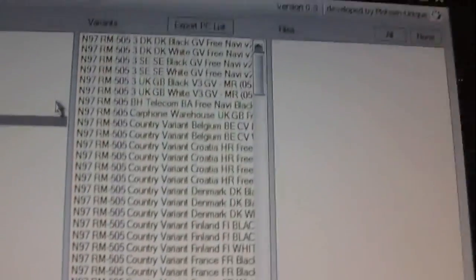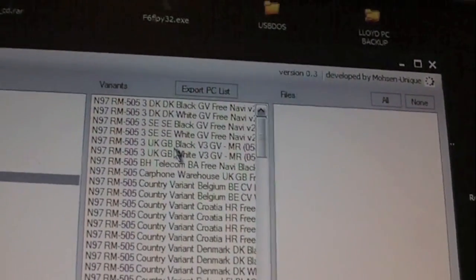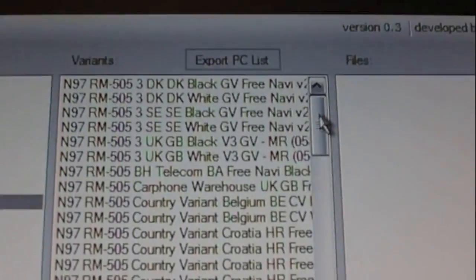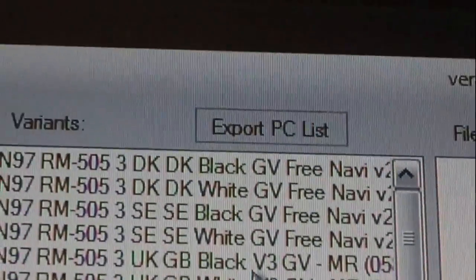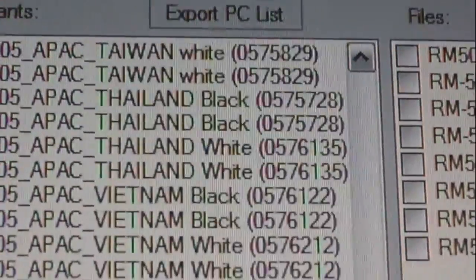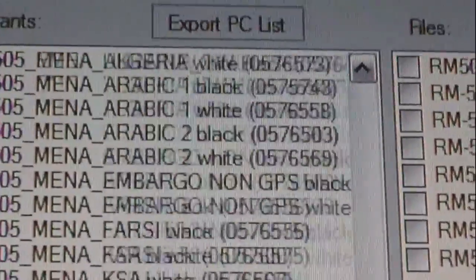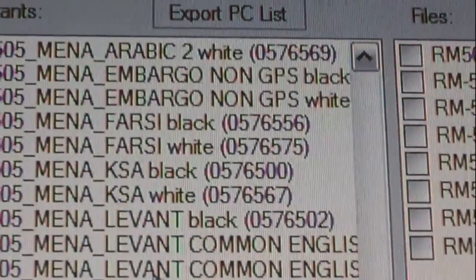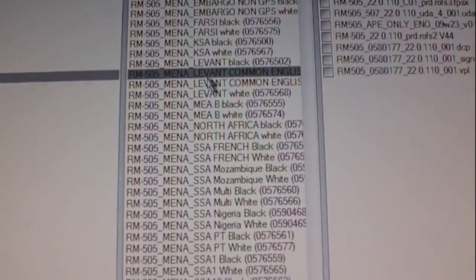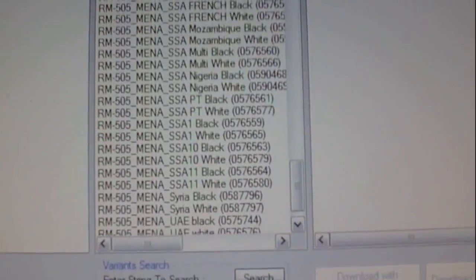Now, variants, this is where you get, obviously, your firmware from. You've got to select the correct network and country you're in. As you can see, I'm on the free UK GB black. You don't have to use that. I didn't even use that, actually. I'm on free. I used Levant Common English. It's the same thing. Your phone doesn't have to be unlocked, I don't think. But yeah.